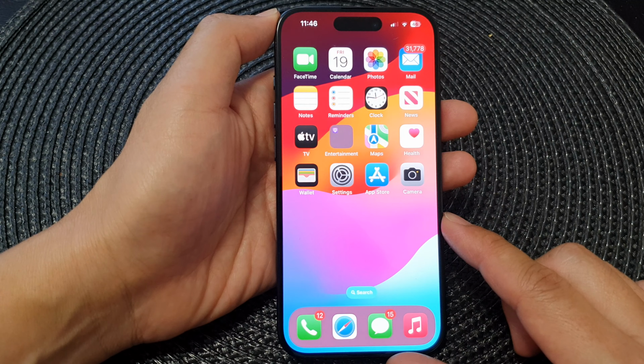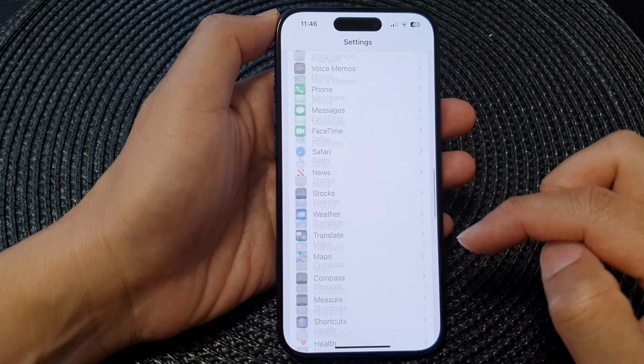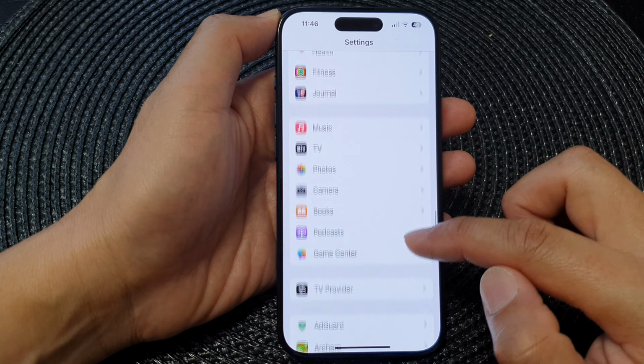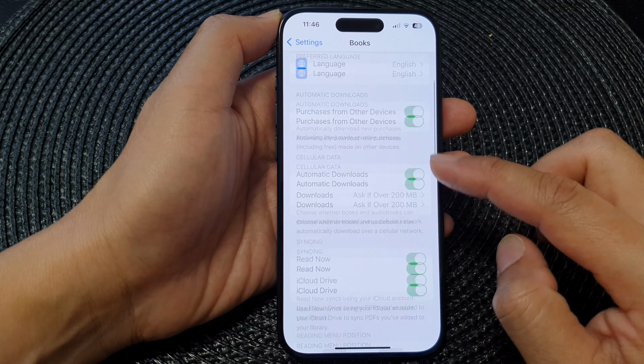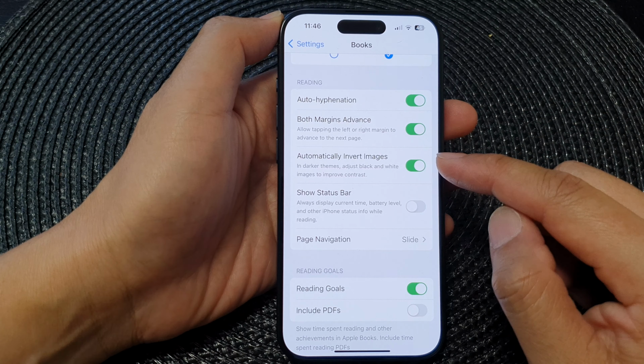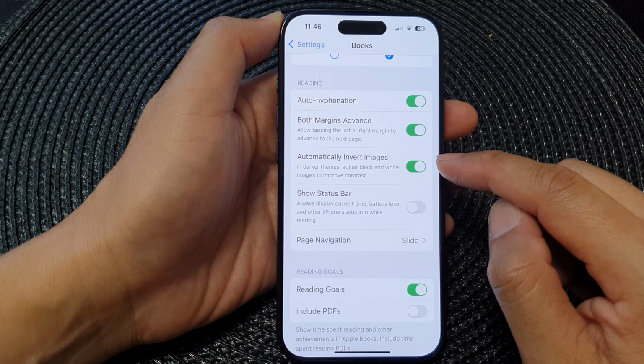From the home screen, tap on Settings. Now in the Settings page, we then scroll down and tap on Books. Next, scroll down to the Reading section and then tap on Automatically Invert Images.